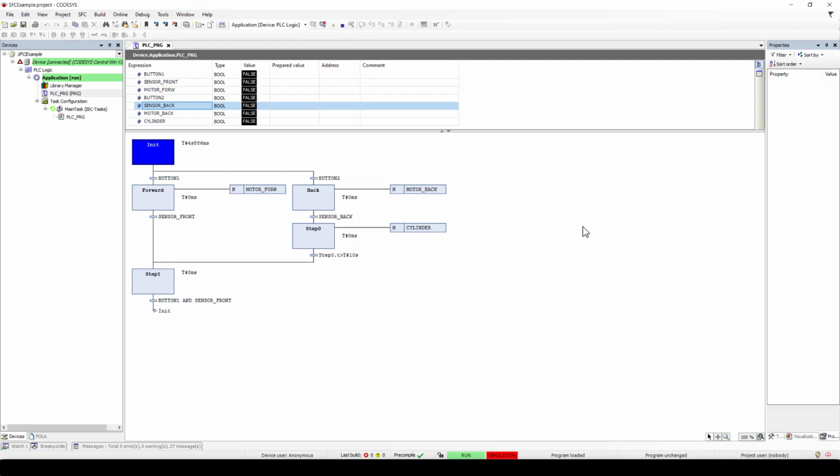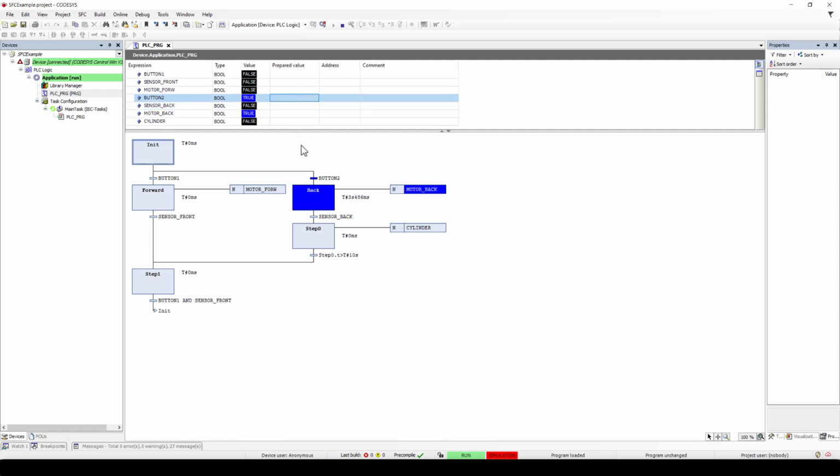Here is my Codesys program from before. I have removed the parallel branch. We still have the alternative branch. And here is the N qualifier for motor back, for example. And just as a reminder, I will make button 2 true and motor back will be true within the back step. But as soon as we go to step 0 here and the cylinder is activated, this motor back will be false. Bam. Now motor back is false. And we are waiting for the 10 seconds here in step 0.